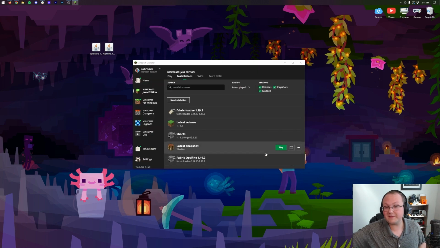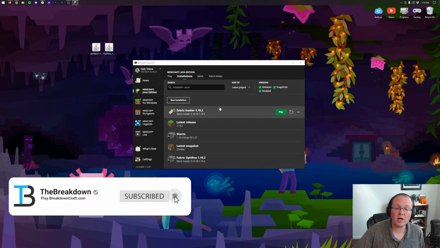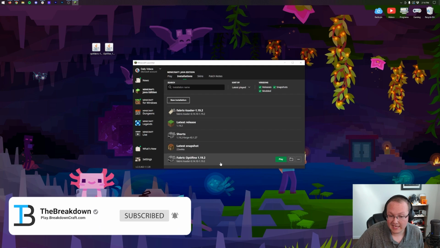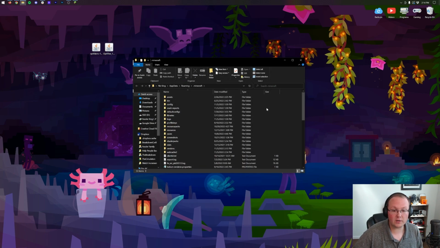Hello, everyone. If you skipped forward a little bit, this is where you want to be. Now, what we want to do is in the Installations tab here, we want to hover over Fabric Loader, either the one you created with Fabric or the one that's there by default. Doesn't matter. Hover over it and click on the folder that appears. When you click on that folder, it's going to open up this.